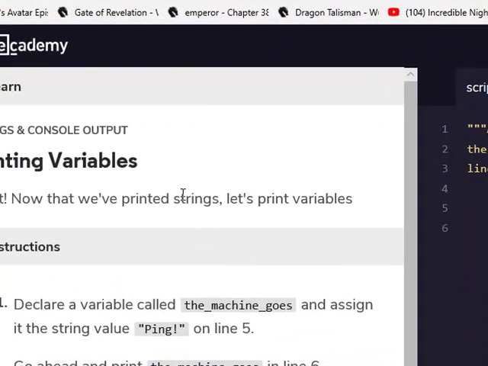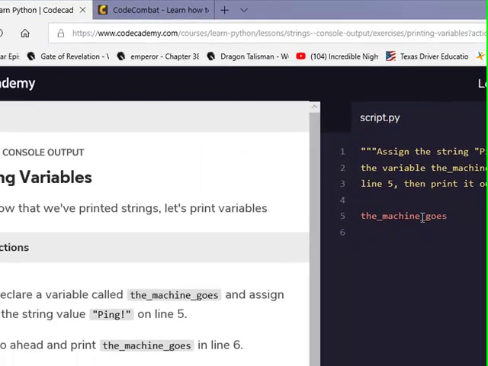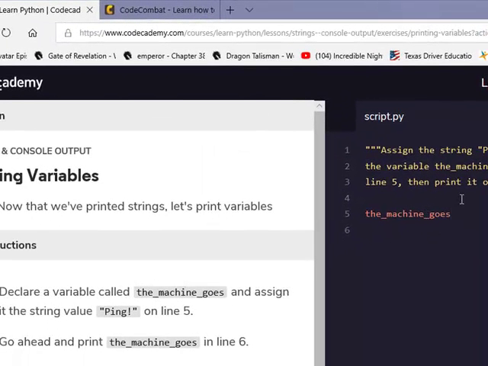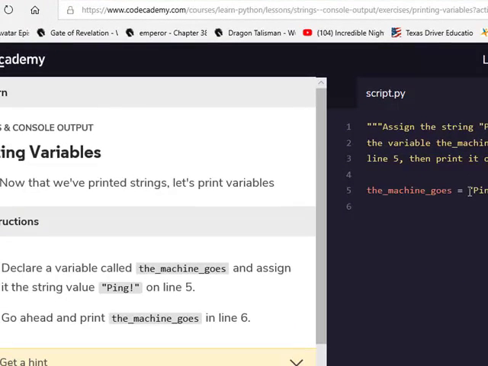Great. Now that we've printed strings, let's print variables. Declare a variable called the_machine_goes. Remember, commands have to have underscores instead of spaces. It's always underscores in strings. They can have spaces, but underscores they need. The spaces in the commands need underscores. And assign the string value of ping. Like that. On line 5, yep.